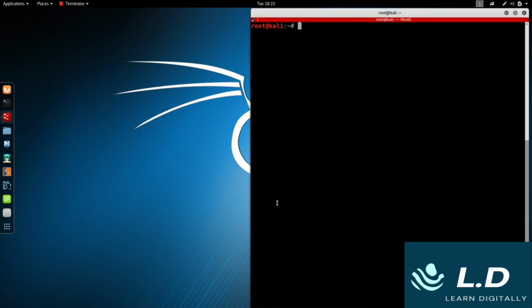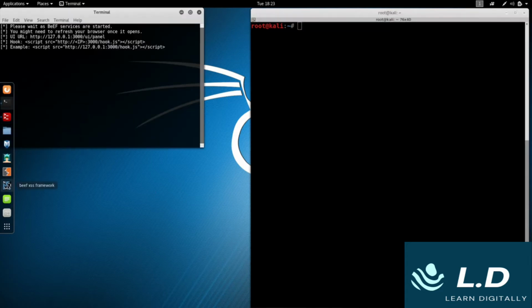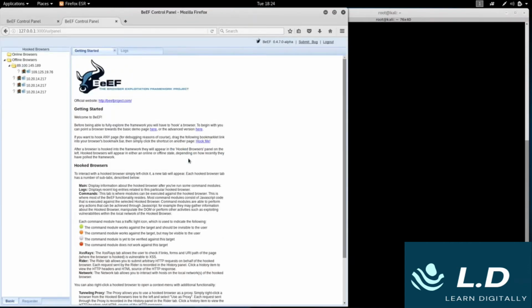So in this example, I'm going to use a program called BeEF, which is a browser exploitation framework. I'm going to launch it from here. And the way this works is it uses JavaScript code to hook a target computer. And then once a computer is hooked, we'll be able to run a number of commands.